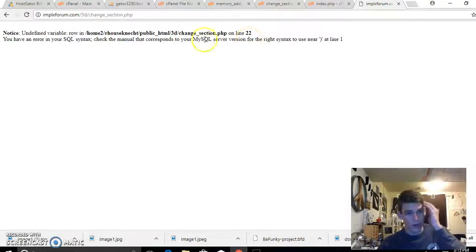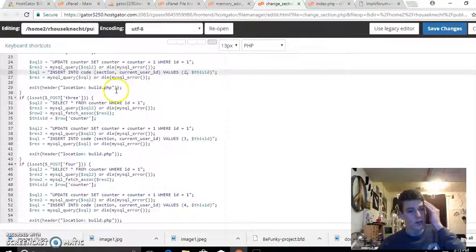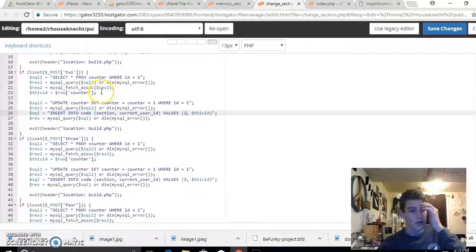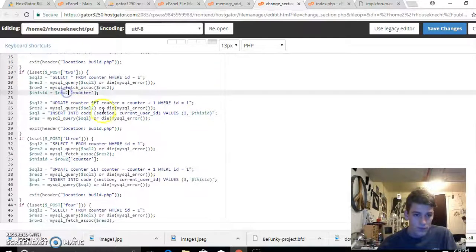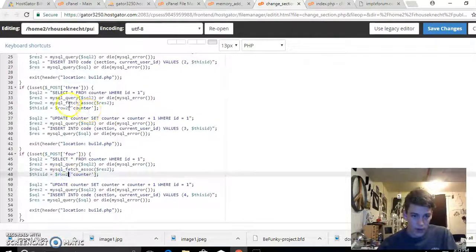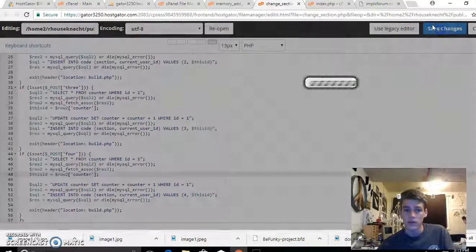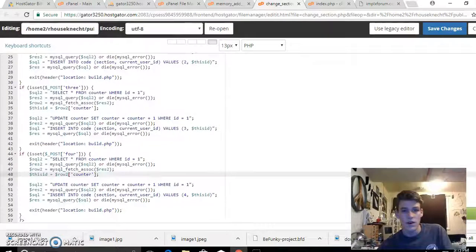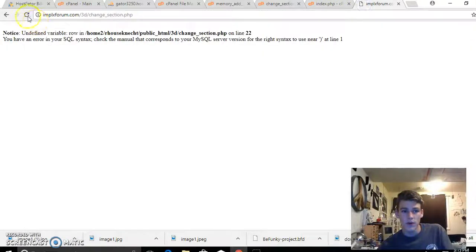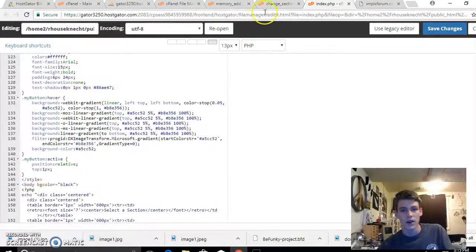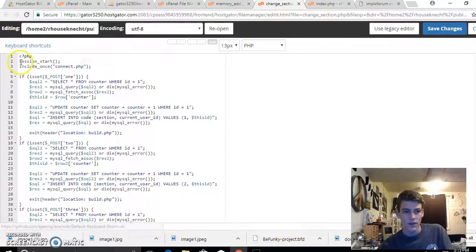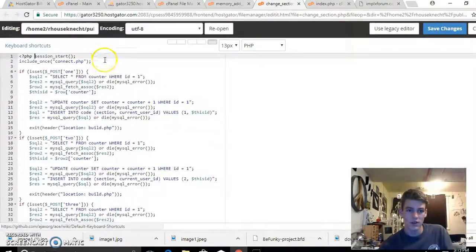Undefined variable row in change section. Oh, crap. So once again, my variables do not match what they should. Put them as... We might just be able to refresh this and get away with it. Cannot modify headers. Oh, I hate that. I really hate that. So sometimes you have to do like OB start.